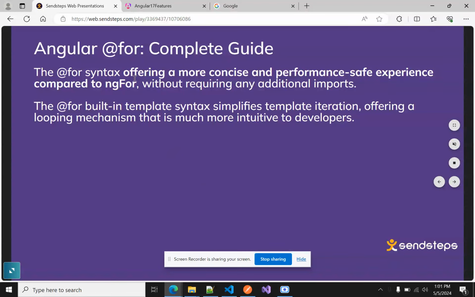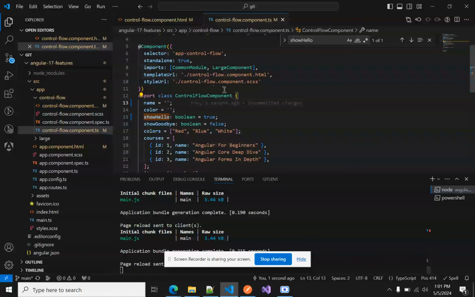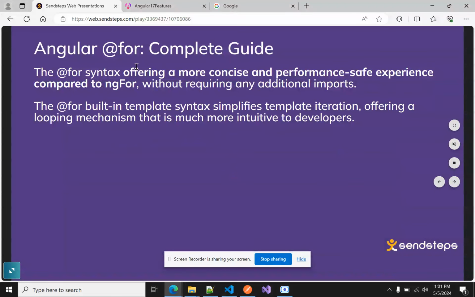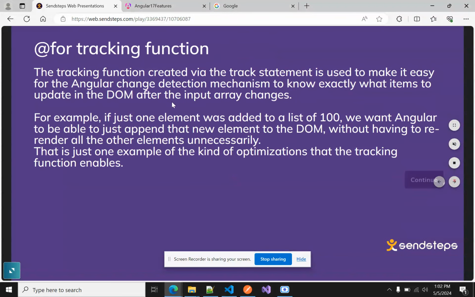So basically the @for syntax offers a more concise and performance-safe experience compared to ngFor, without requiring any additional imports. It improves the performance, and the @for built-in template syntax simplifies template iteration, offering a looping mechanism that is much more intuitive to developers. It gives a better experience and simplifies the template code that we write. So let's see an example of how we can implement this @for in Angular.